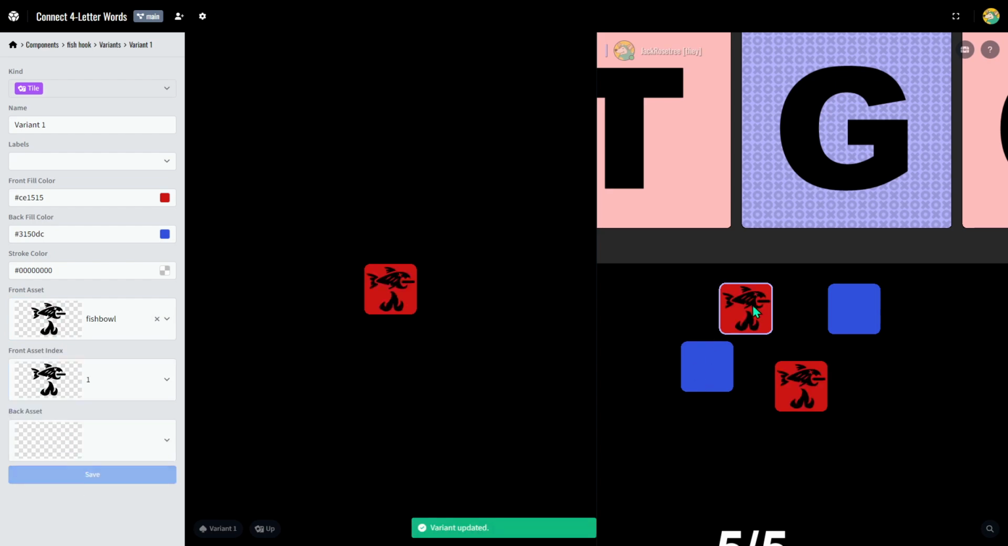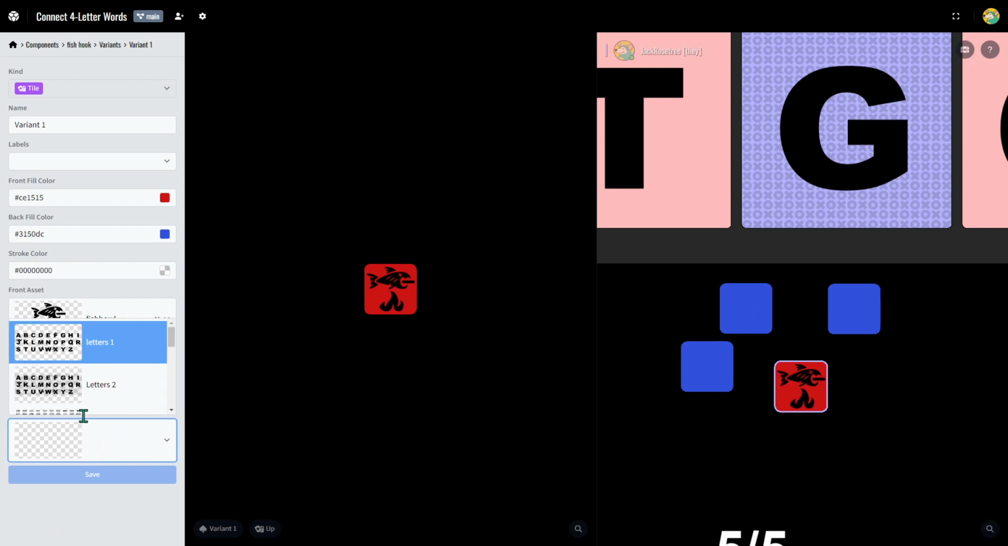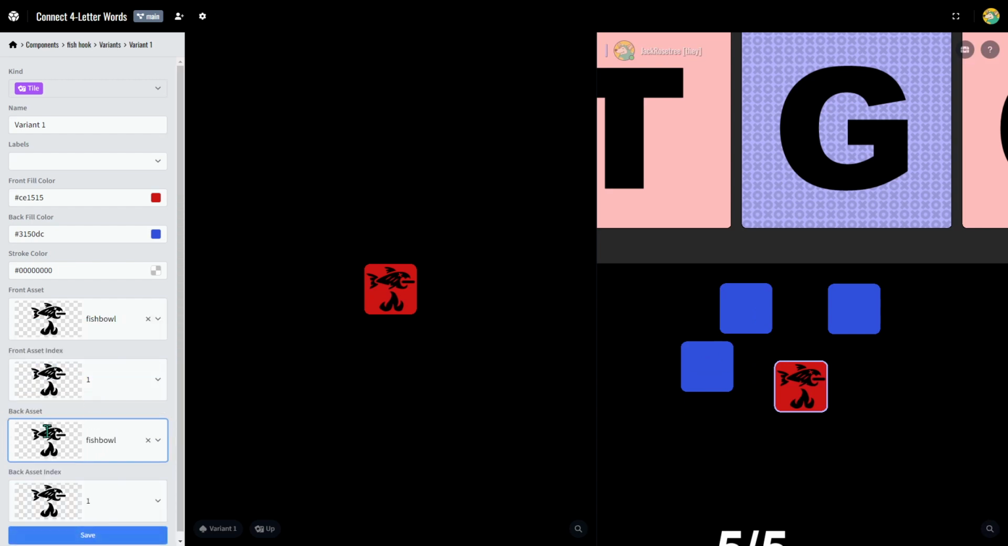And now on the red side, we have this picture of a fish over fire. On the blue side, we don't have anything. So maybe we don't need that icon on that side. But if we do want that icon, we can change the back asset just like we changed the front asset and save. And now the blue side has that same fish, like so.